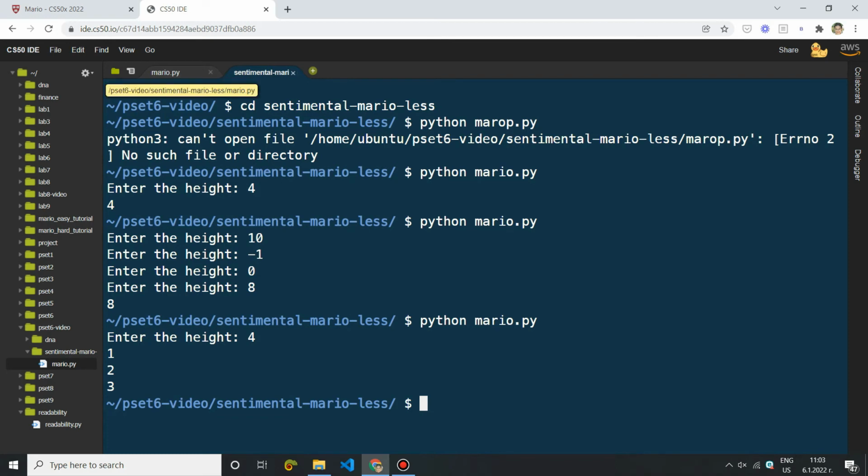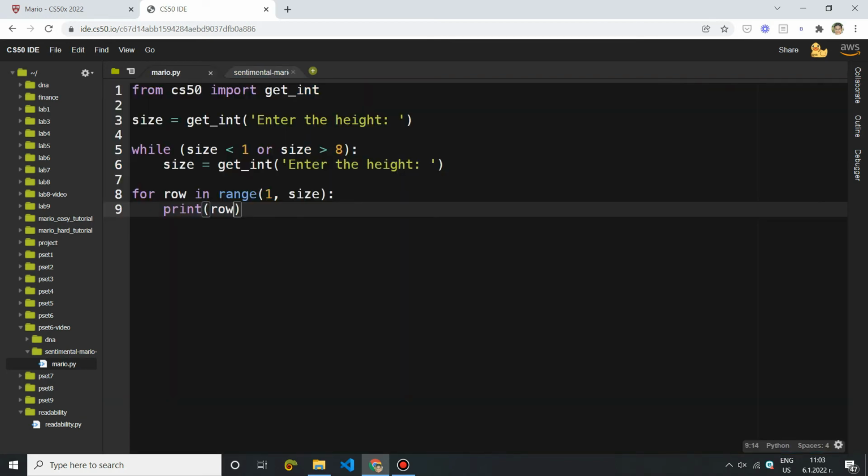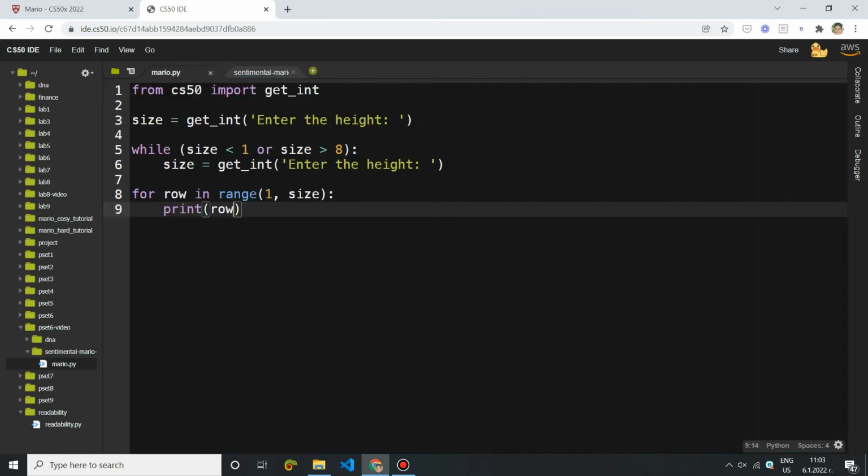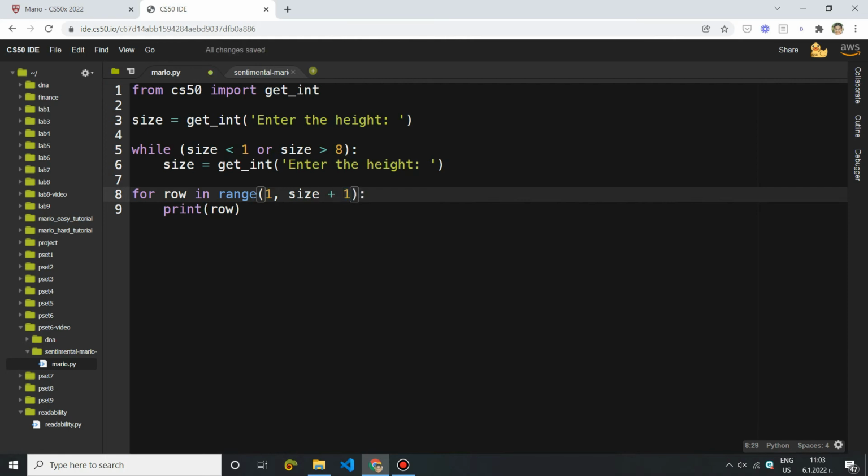Why is that? Well, something which is very important to remember about Python is that these for loops are exclusive, or at least the end index is exclusive, which means that if I enter a size of 5, it's going to go up to 5 but not included. In this case, I entered a height of 4, but it went to 4 exclusive, so it didn't include 4. So if I want to change this and make it work, I can just add 1. So if the size is, let's say, 3, I want to go to 4 but not including it. That's why I'm adding 1.